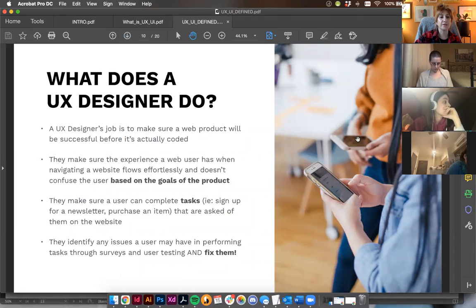What does a UX designer do? The job is to make sure a web product will be successful before it's coded. They make sure the experience a web user has when navigating the website flows effortlessly. It doesn't confuse the user. It's based on the goals of the product.